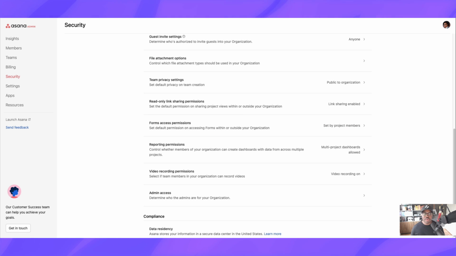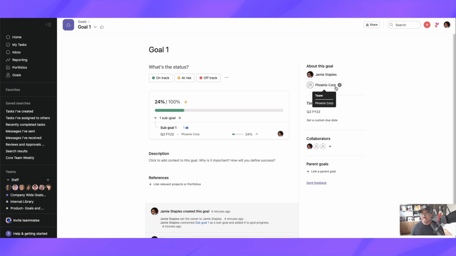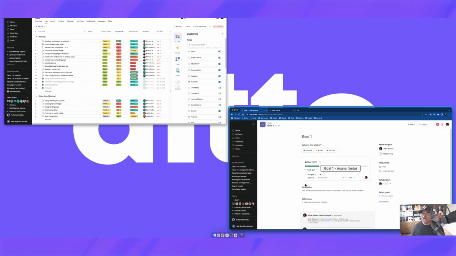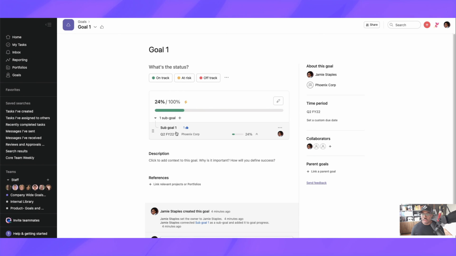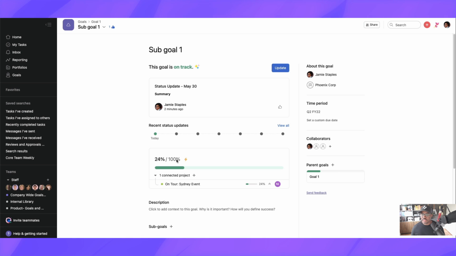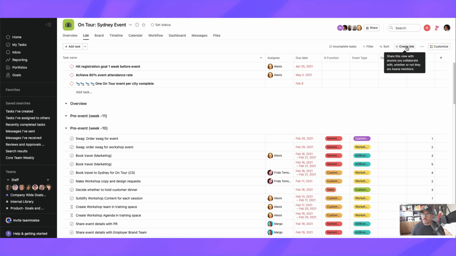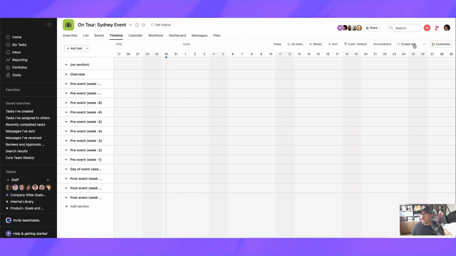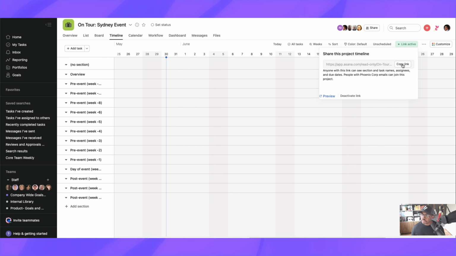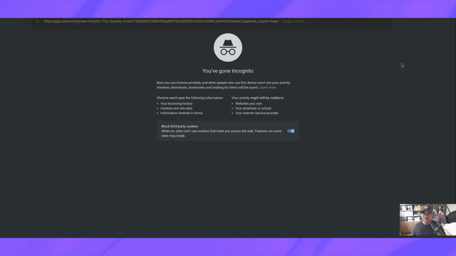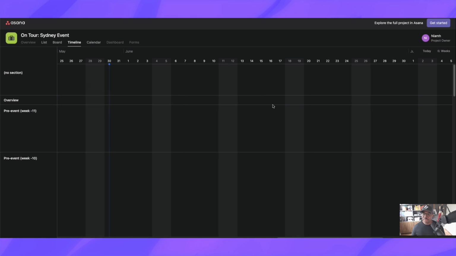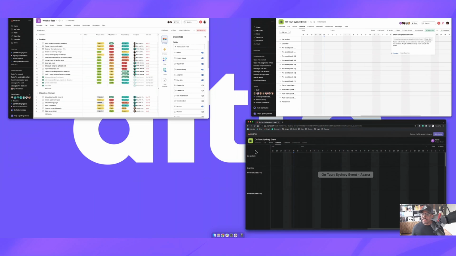The other one that I want to show you is our alternate timeline views. Let me go back to a project. Let's go here to our sub goal. Let's go to our project right here. Now we all know that you can create links for the timeline, right? We can create links where we can show everyone externally what's happening. We copy this link, we open up incognito, and there we go. We can see progress on that project when it loads up. There it is. You don't need to sign in or anything.